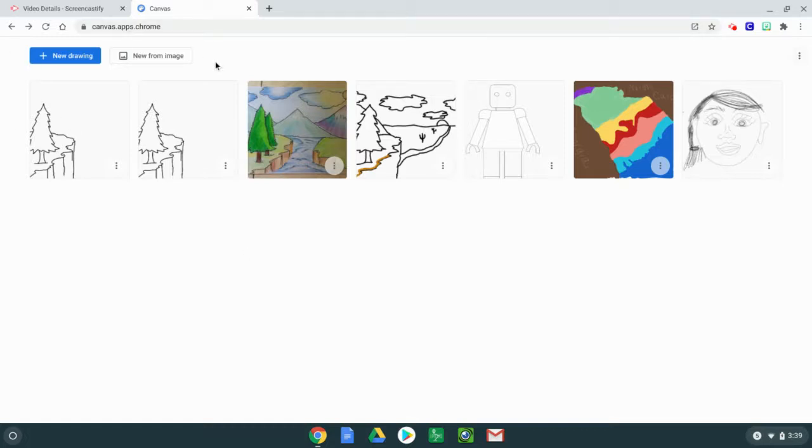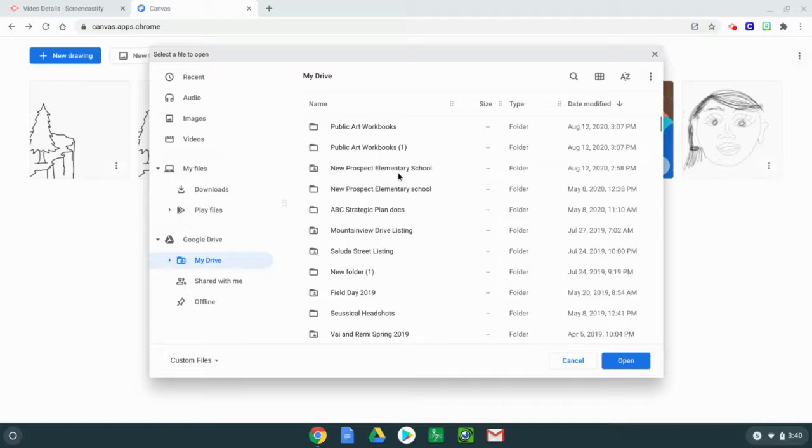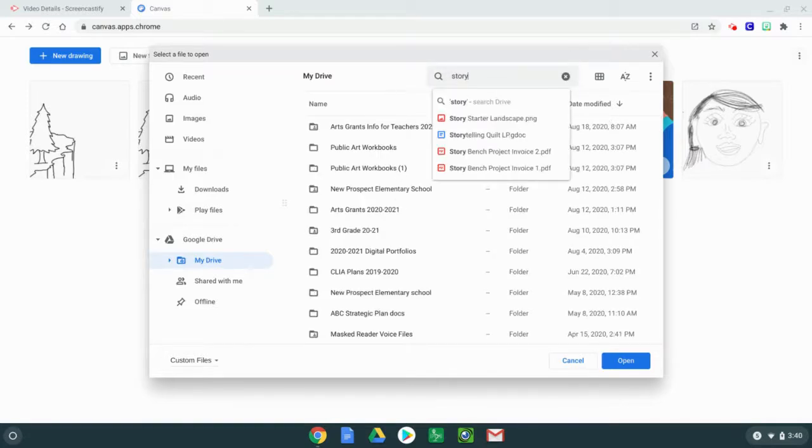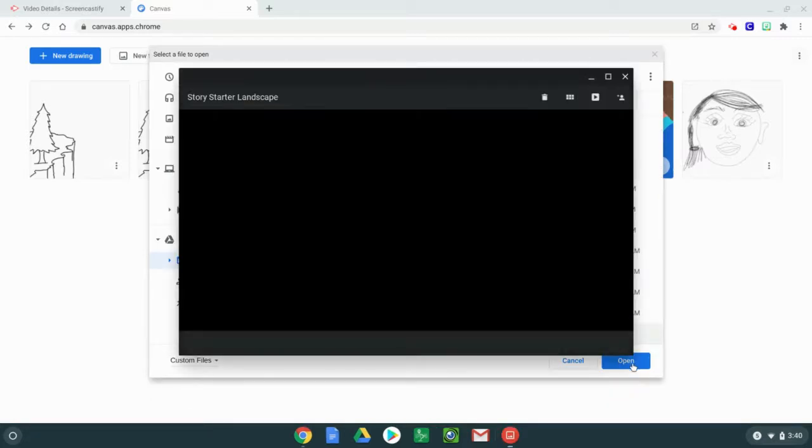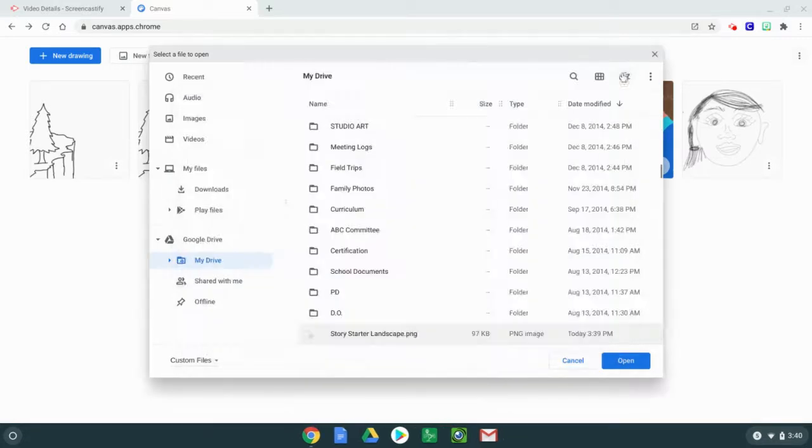And in the meantime, you can obviously share that with your students through Google Classroom, upload it as an image. They can take it into their drives, save it in their drives, and then they will be able to open it up in Canvas. Here's what I have learned about Google Canvas. If you choose New from Image, you can safeguard your image because it has become this particular image that is not touchable.